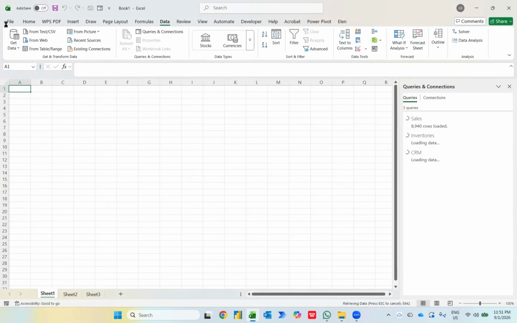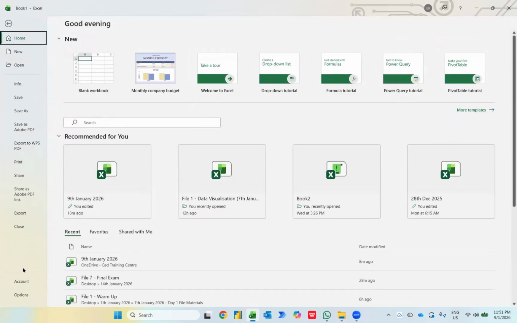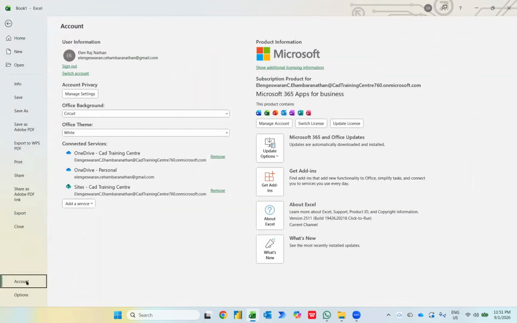You need to click the file. Okay, so let it load first. Once it's loaded, I'll click file, go to options, and go to accounts. Under the account, it will tell me what version. Is it 365, 2021, 2019? So 2016 means you can either load as a table or only create connection.